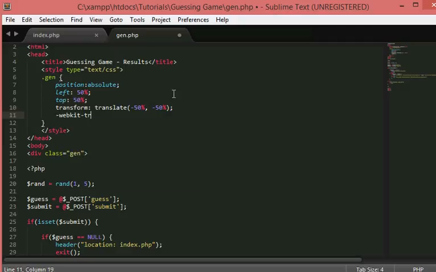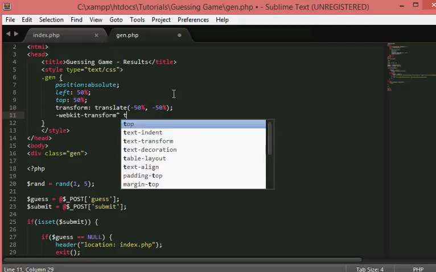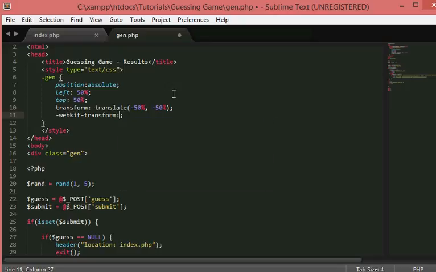WebKit transform translate negative 50%, negative 50%. Alright.